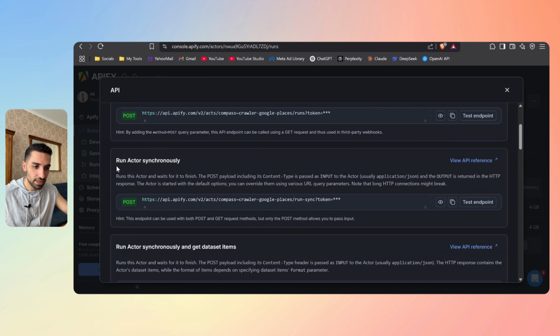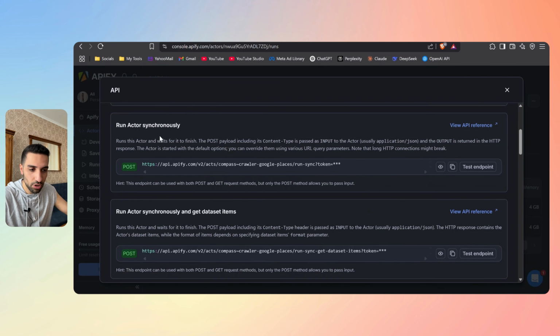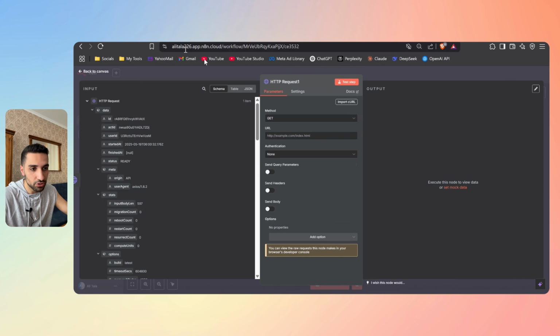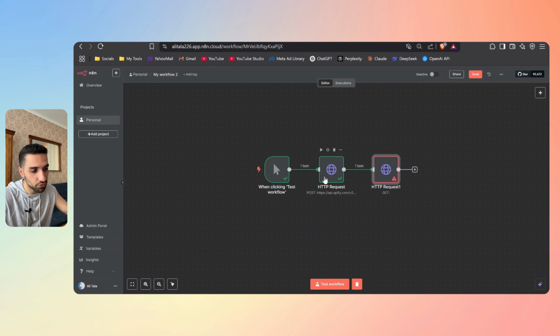So the second one says run actor synchronously. It means that it runs this actor and waits for it to finish. So we don't want this one. This one runs the actor and waits for the results to come back. But what we are going to do here is we run the actor, and once the actor is finished, we will ask for the result.